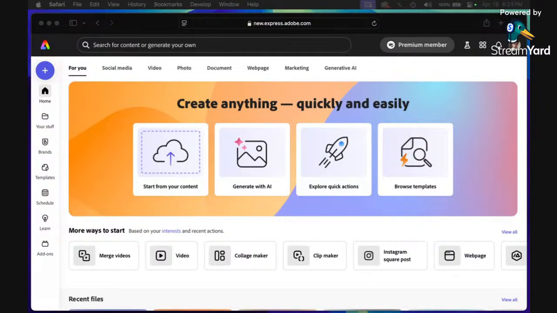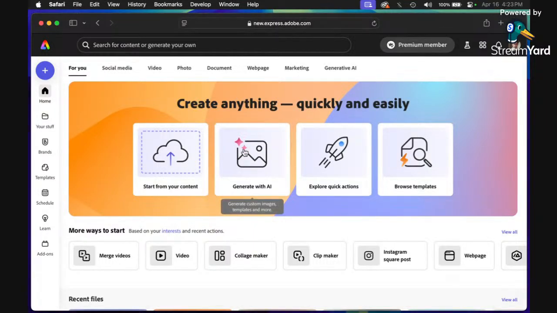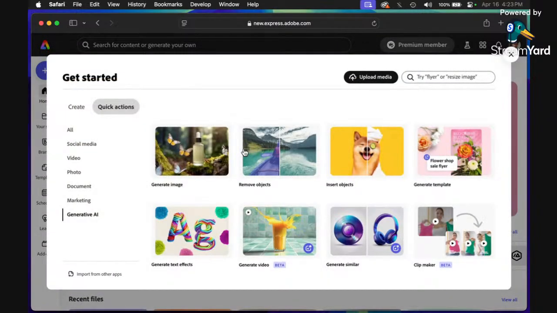Okay, so let's explore some of the things that you can also do in Express, which is you can use generative AI inside of Adobe Express for you to create the following. Let's click on Generate with AI. You can generate an image. You can remove an image. For example, if you want to edit a specific part of a photo that you want to remove, you can, or add. You can also generate a template if you want.